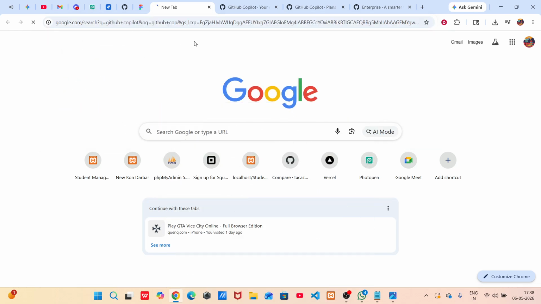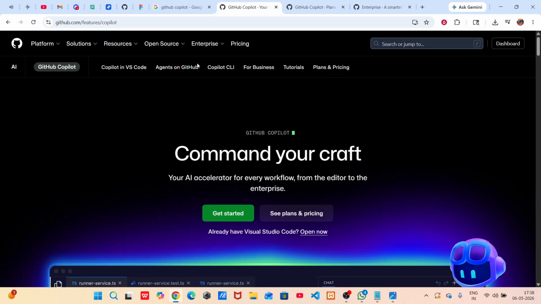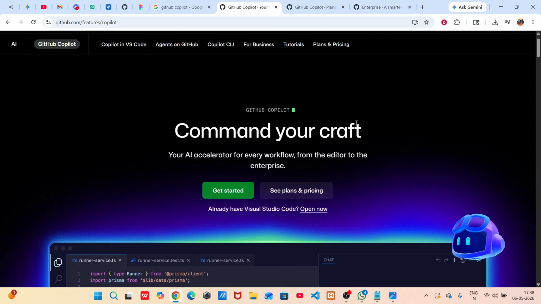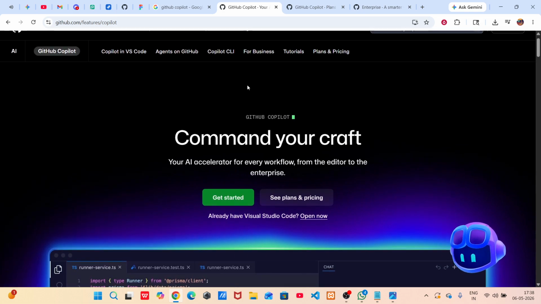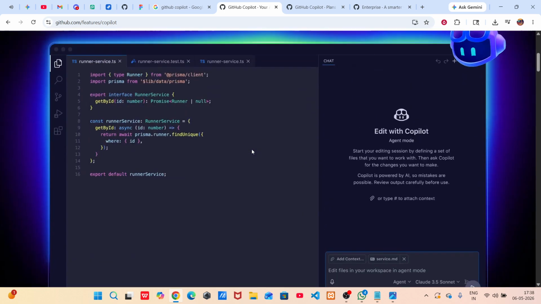Let's get started. The first step in this process is to open your web browser and search for the GitHub Copilot sign-up page. This will lead you to the official page where you can pick a plan that suits your needs.